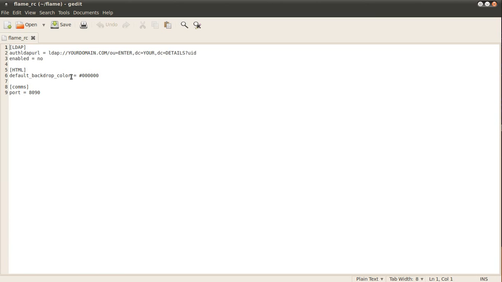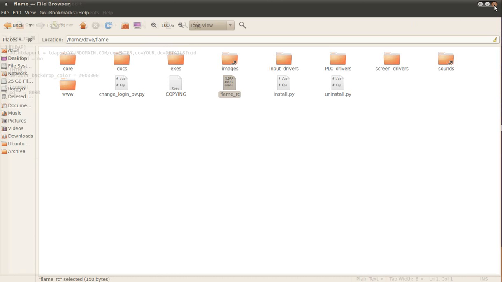This will make more sense when you start to see the backdrop widget. But it's good to know that there is a default colour for the whole Flame. Also, and this is really important, you can change what port Flame's web interface is displayed via. By default it's 8090. If you do change any of these, you need to do a Flame restart in order for them to be actually implemented.